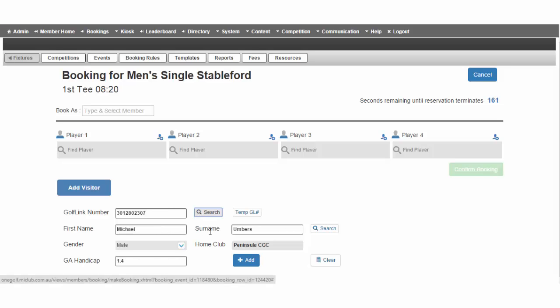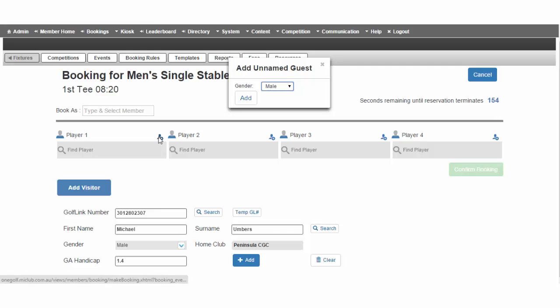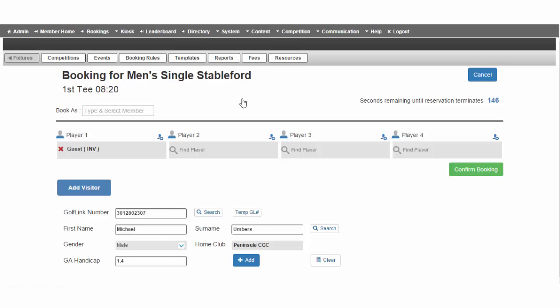If limited information is known about the guest, you can use the Quick Guest option, which is signified by the little blue person up the top of the screen there. It'll ask for a gender, so either male or female, and then simply select Add. By selecting the Quick Guest option, it'll just book in the guest as guest, with no other information surrounding it.